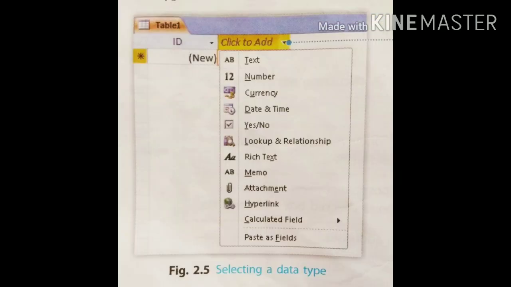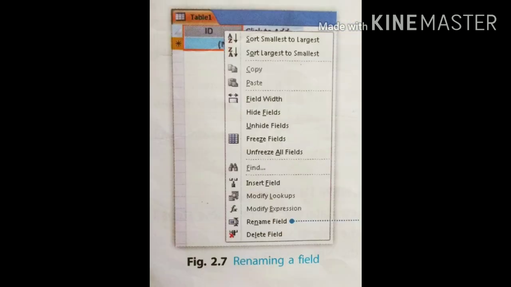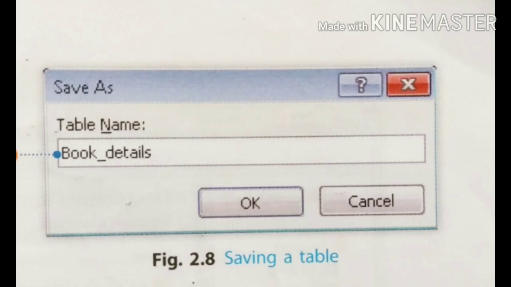To add more fields in the table, select a data type for the field. To rename a field, right-click on a field name and select the Rename Field option from the menu. To save the table, click on the Save button on the Quick Access toolbar. The Save As box appears. Enter a name for the table and click on OK.